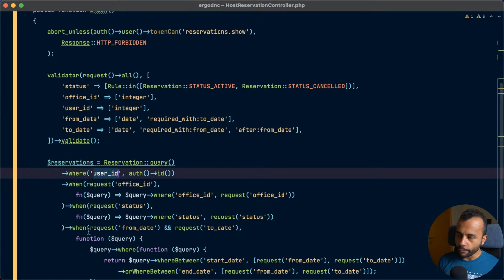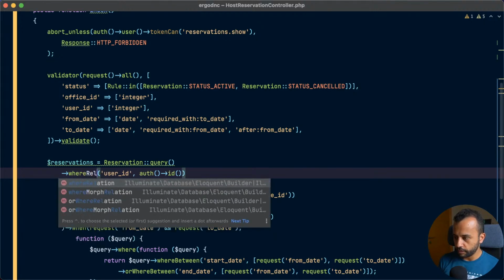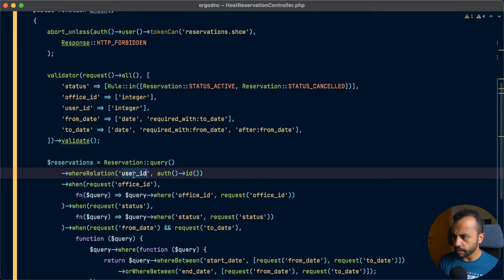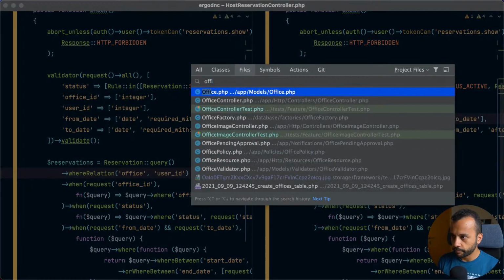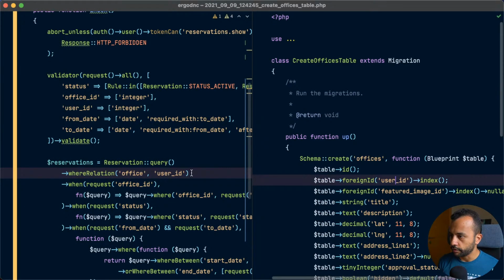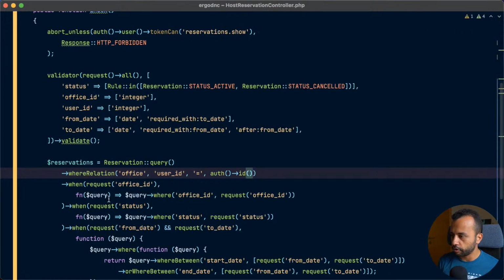And here we want to filter reservations by where relation, I think. Relation, yes, where relation, and the relation name is office, and the office user ID, was it the user ID? So office, the migration, yes, user ID. So office user ID must match the ID of the current logged in user.